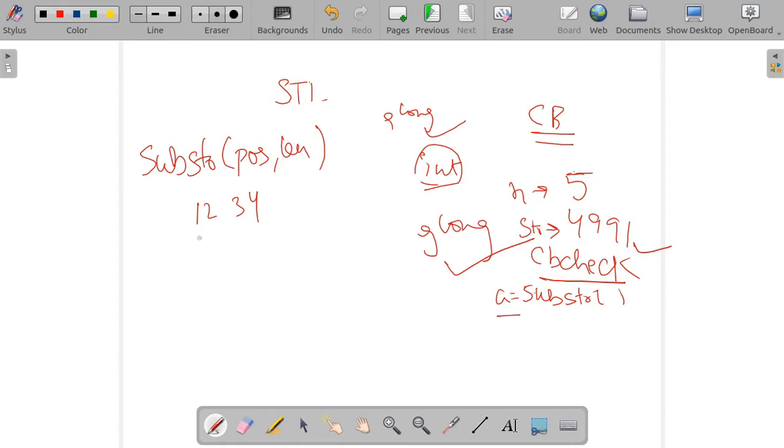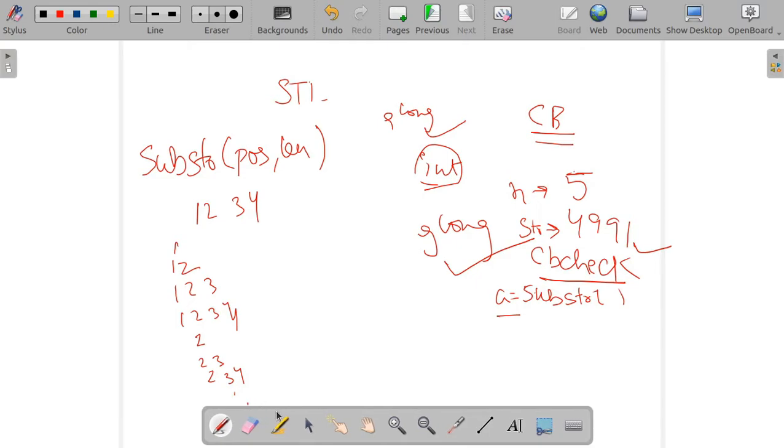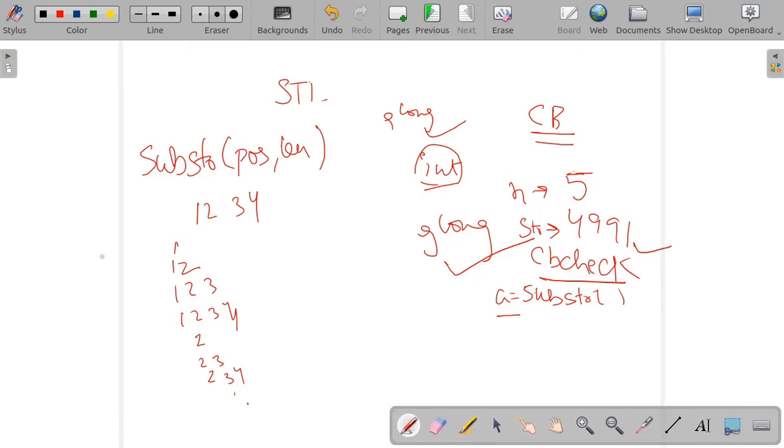One can be of type like this: 1, 1 2, 1 2 3, 1 2 3 4, right? Then we will have 2, 2 3, 2 3 4, then we will have so on, right? So these are the subarrays we can generate normally.